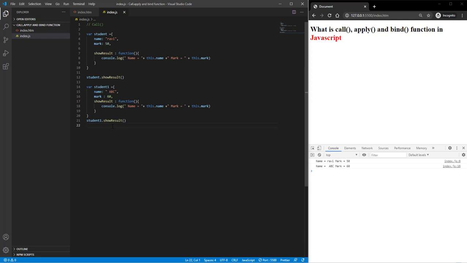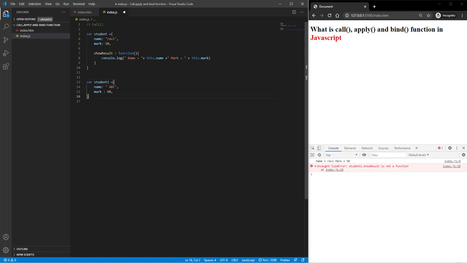For that we can use the call method, and I will show how exactly we can do that. Let's suppose first of all we delete this method that we have written inside the student1 object, and we have to call that method on the student1 object. And how can we do that? This concept is called method borrowing. Without writing that method again in another object, we are just borrowing that method.